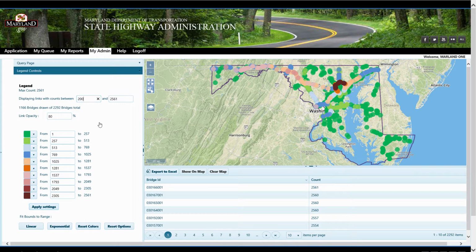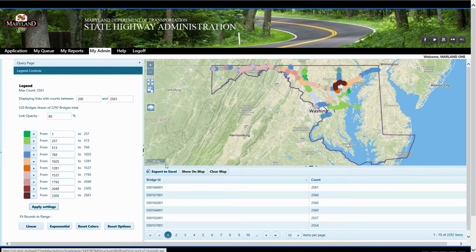And we can jump that up even more. I can say 200, apply that, show that on the map, and now I start to see a little bit more about corridor areas and where these loads really went in higher volumes.